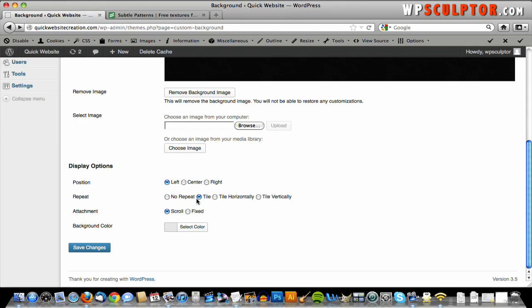And what this is going to do is it's going to repeat it horizontally and vertically across the screen. And you obviously have the option to just do it horizontally or just do it vertically, and I'll demonstrate that in a moment. But what we want to do is tile it both directions. And the attachment, just leave that to scroll, and I'll show you what that means. And then we're going to save changes.